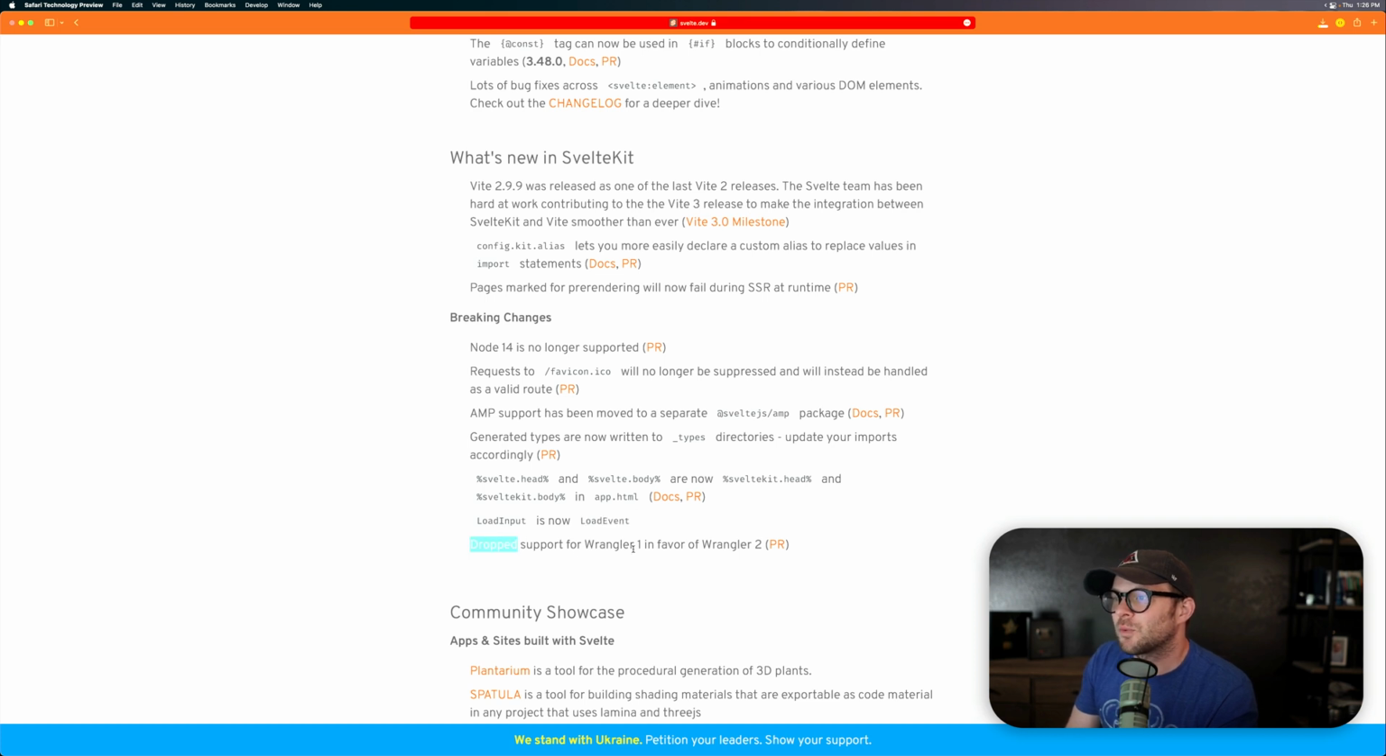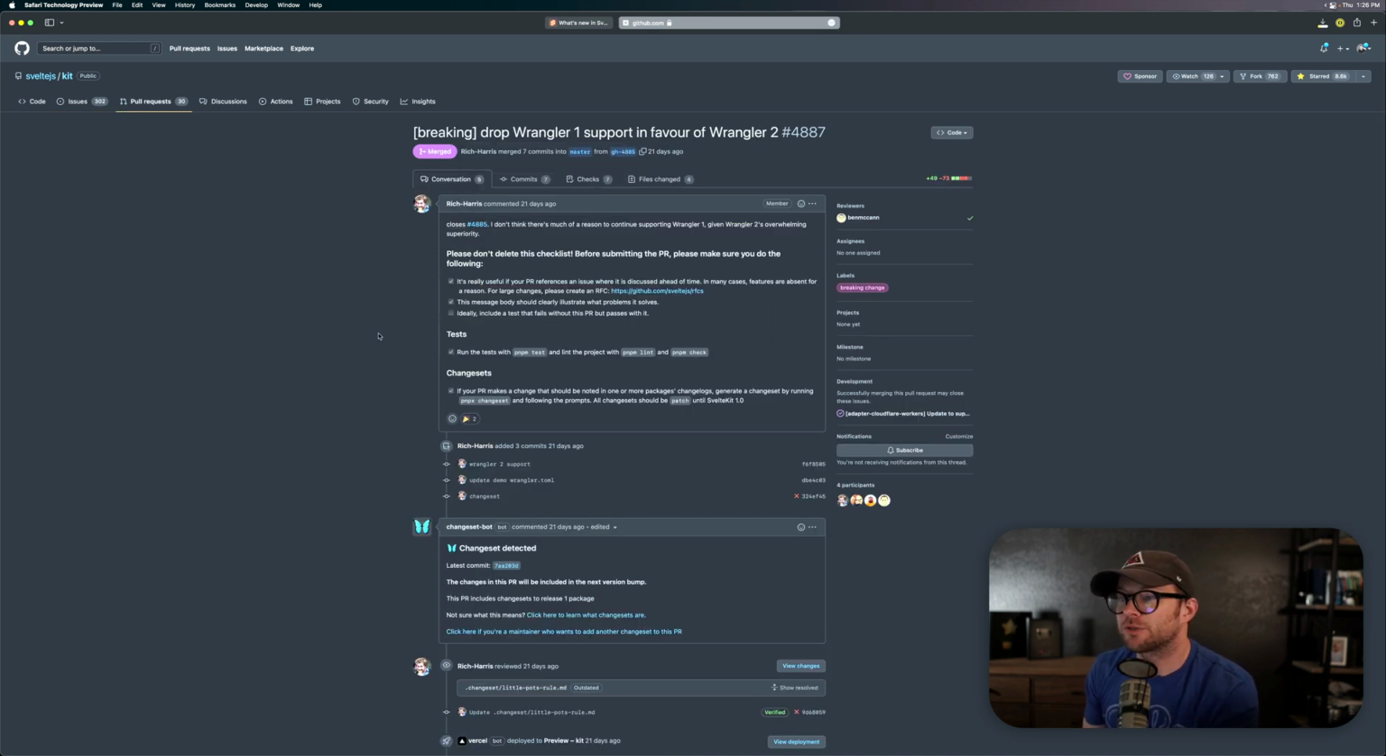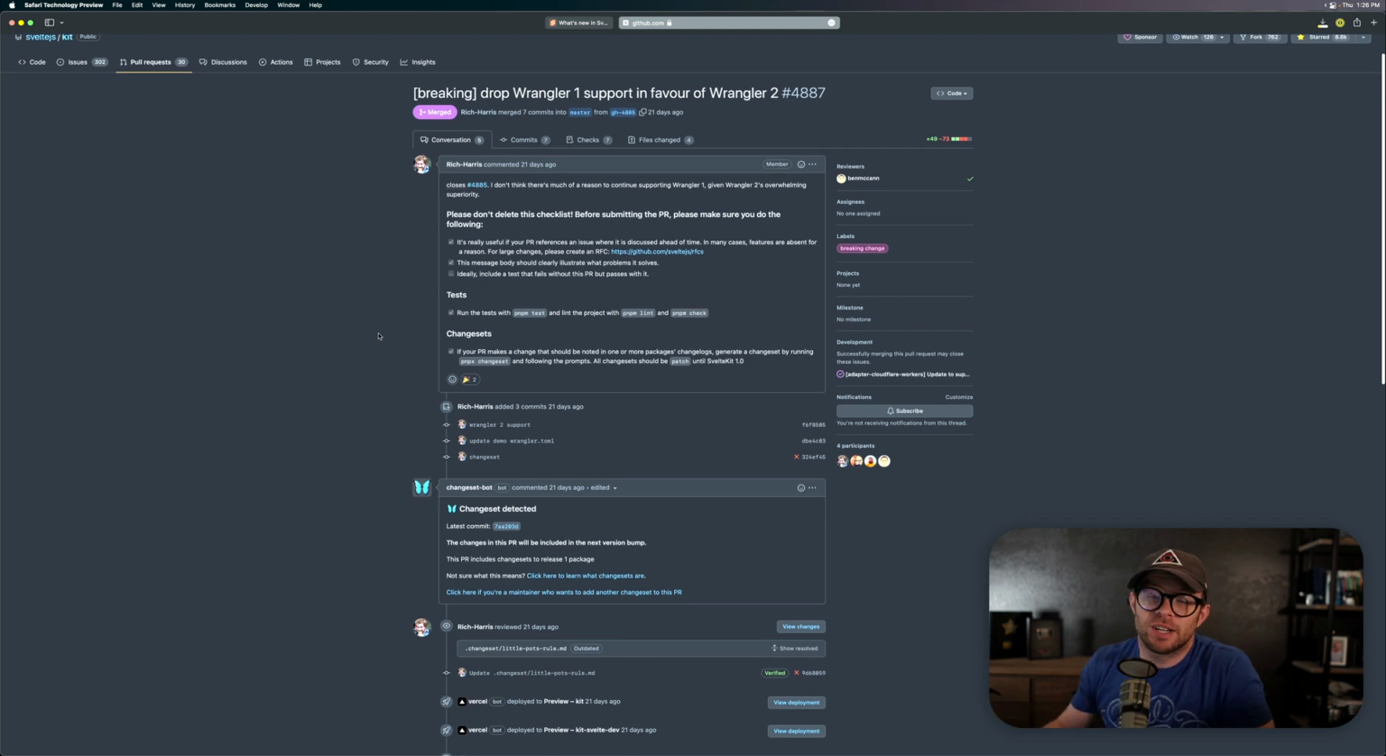Dropped Wrangler 1 in favor of Wrangler 2. So Wrangler here, update to support Wrangler V2. The Cloudflare Workers adapter does not yet support the generally available Wrangler V2. Wrangler V2 is a huge improvement. The sooner, the better. So I haven't done too much with Cloudflare Workers myself just yet, but I know that SvelteKit is a great way to dip your toes into Cloudflare Workers.